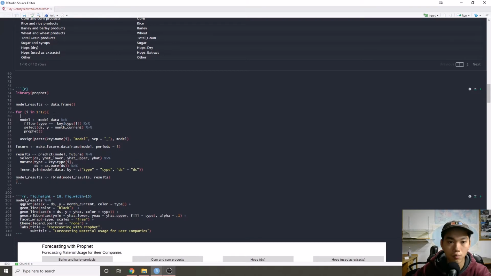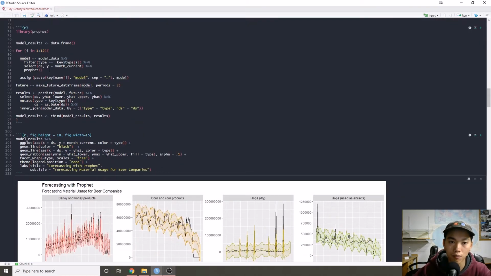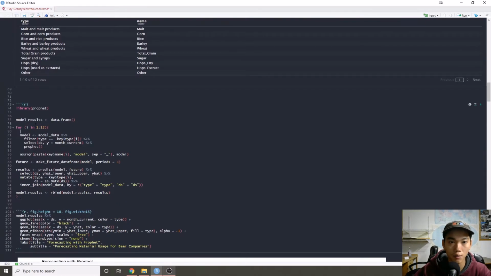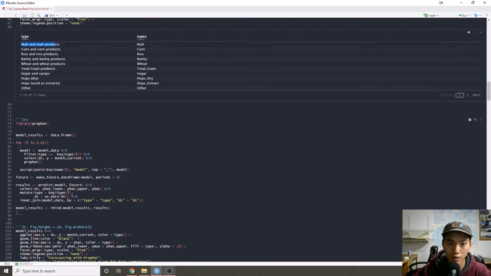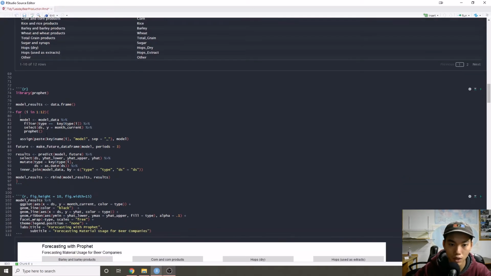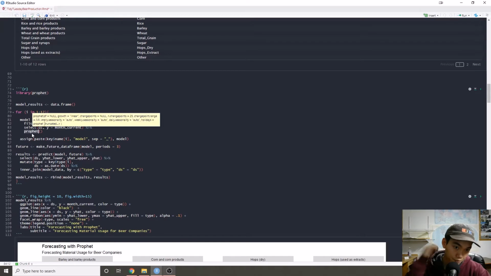Within this for loop, I create a generic variable called model, where I take the model data and filter it using the given index of the key type. Since I'm going to do for i in 1 through 12, I'm going to go through each item in descending order one by one. So it's going to say, okay, we're going to filter out all products that are malt and malt products for the first iteration. I select DS and the month current, format it to y because that's what Prophet needs, and create the Prophet model.